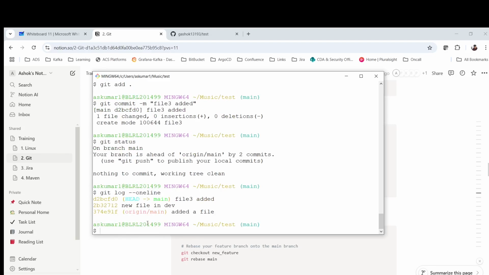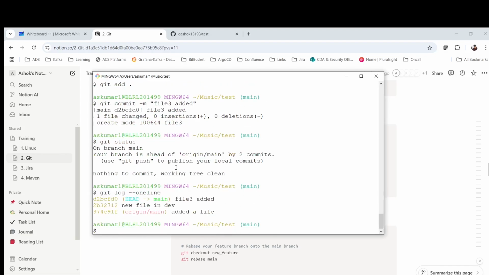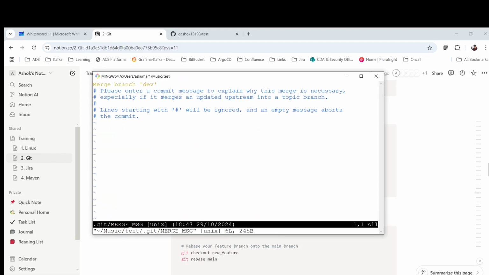So now we have d2. Okay, now we have d2 for file 3, and then for file 2 we have fcc. Now let's merge, git merge dev. Okay, so it is asking for this one. Let's save this one.